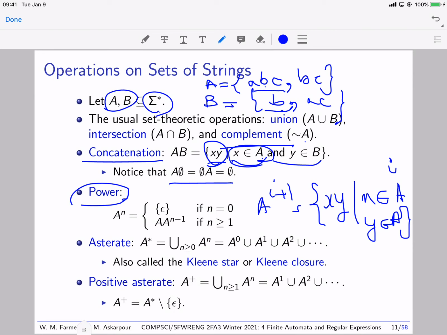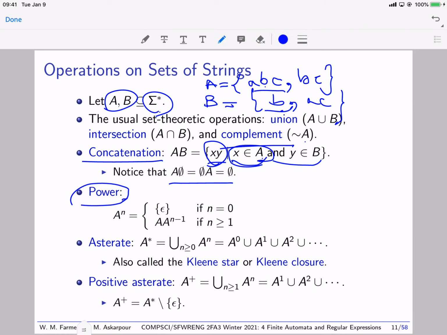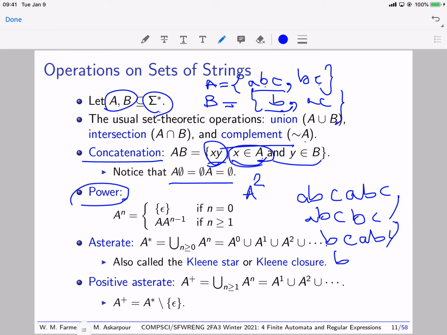If we want to see an example on A, we can write it like this. If we want to see what A^2 is, it's basically the concatenation of A and A. So abc with abc, abc with bc, and then the same for bc: concatenation of bc with abc and bc with bc. And then if we want A^3, then we have to concatenate A with A^2.